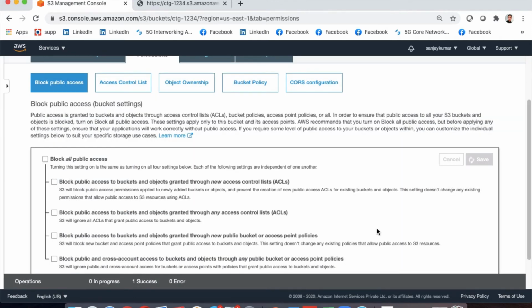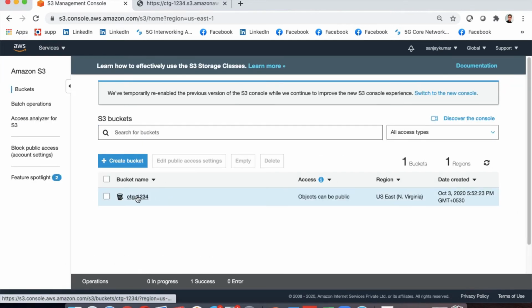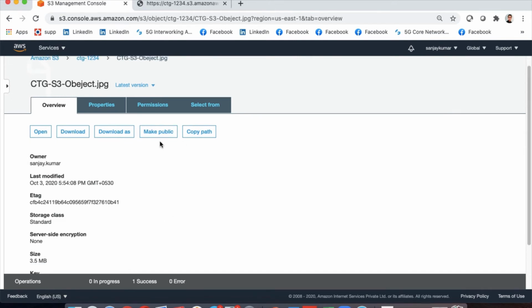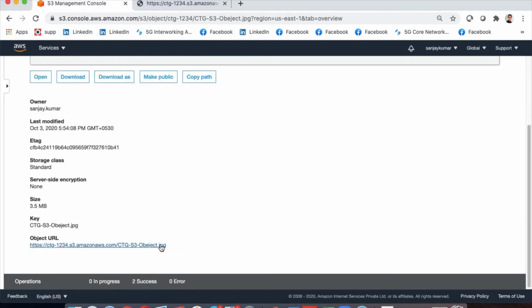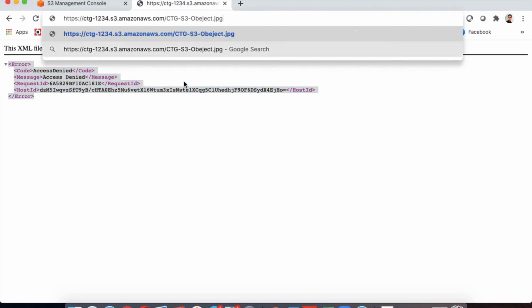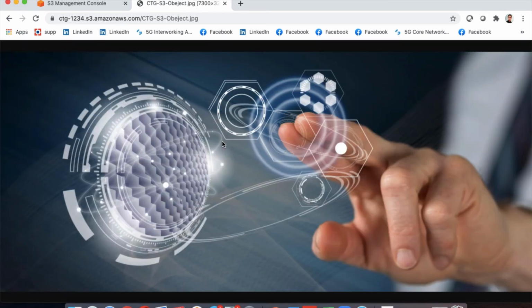So once we enable public access to this bucket, I will go back to the bucket again and open the object. Once I click on the object, it will give me an option called make public. So I will make this object public. Then I will copy the URL again, or simply refresh the tab I have created. I'll click on next, and here we go. Our object is now available on our S3 bucket.